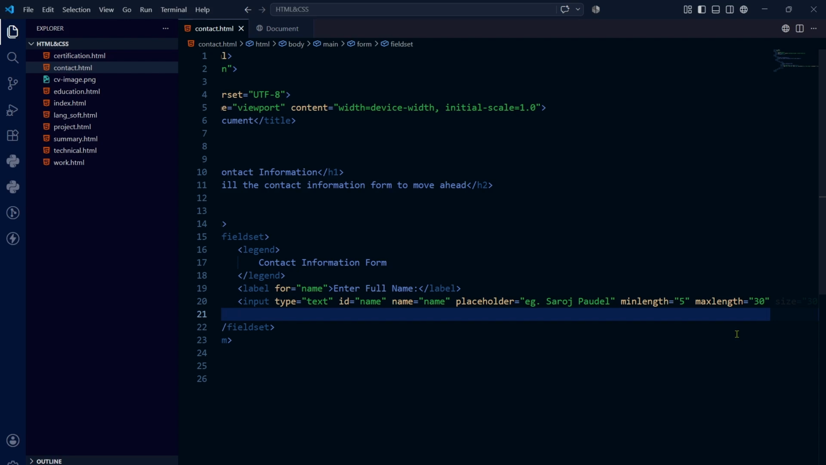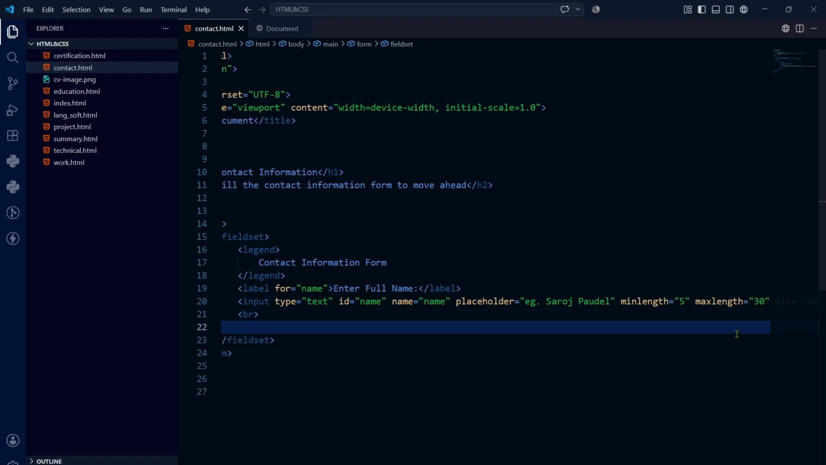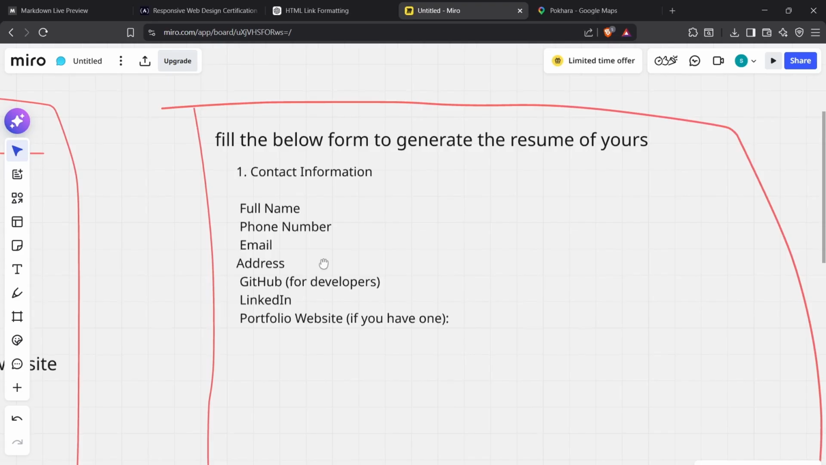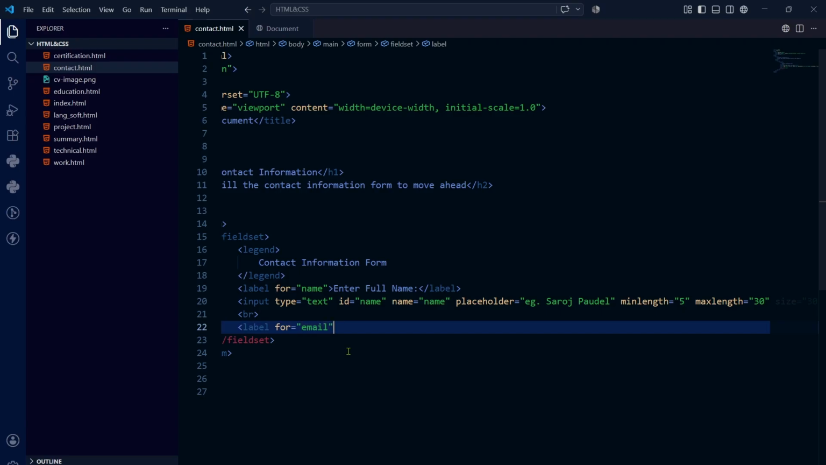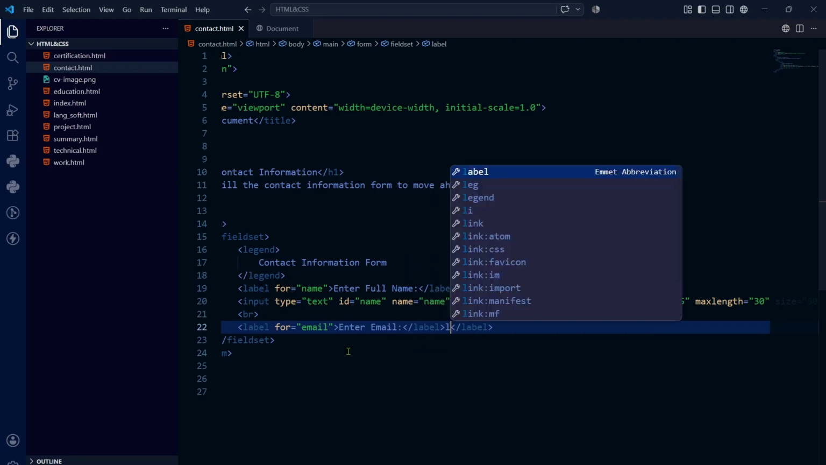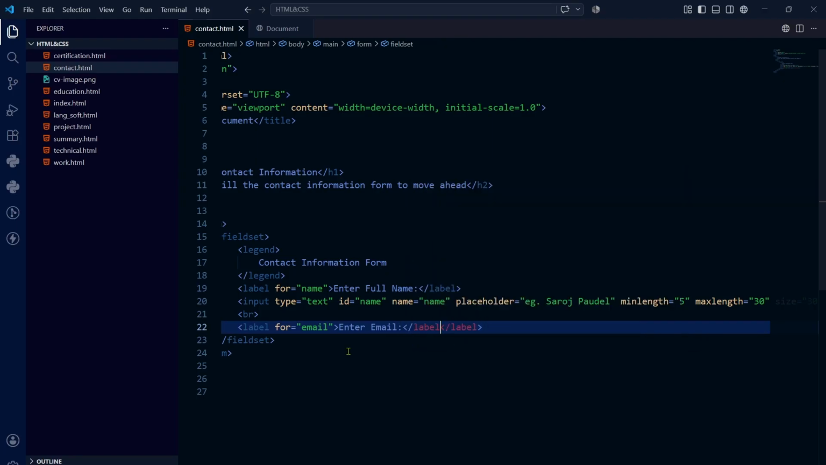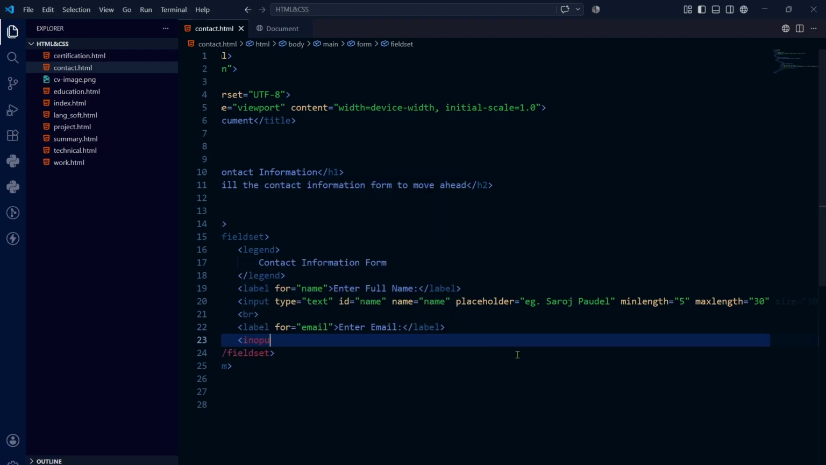Okay, now I have written label for also. Now write the label. Now it's br. Label for phone number. Okay, not phone number directly. First we should write email. Let's write email. For email, enter email in a label. Okay, I am writing label 2 times. Don't need to write label for 2 times.